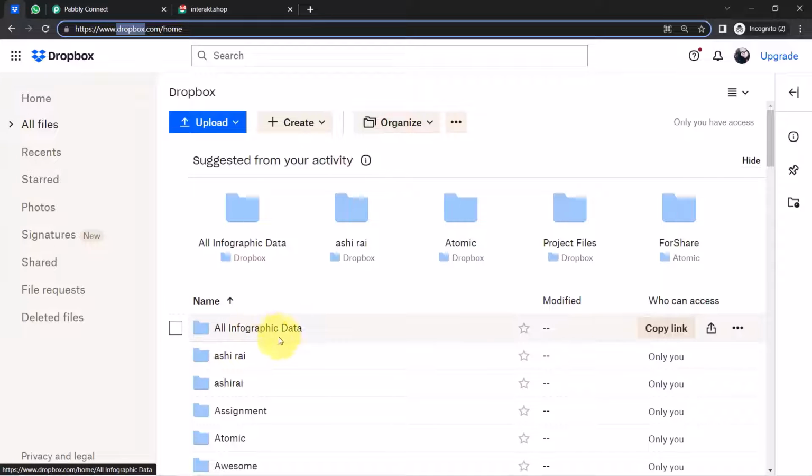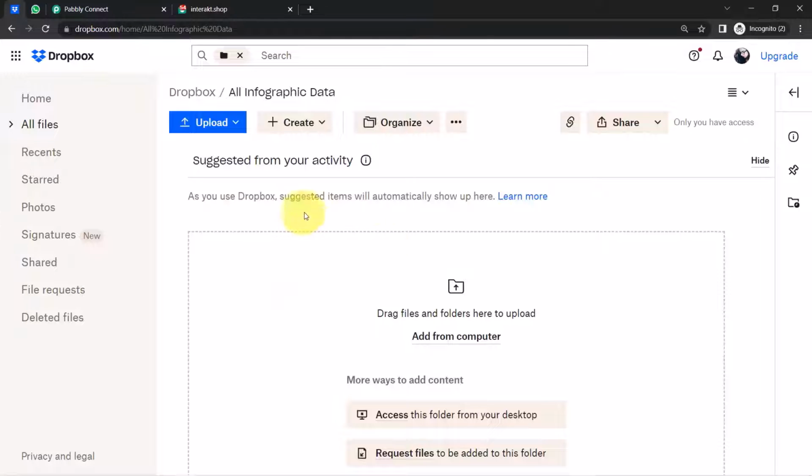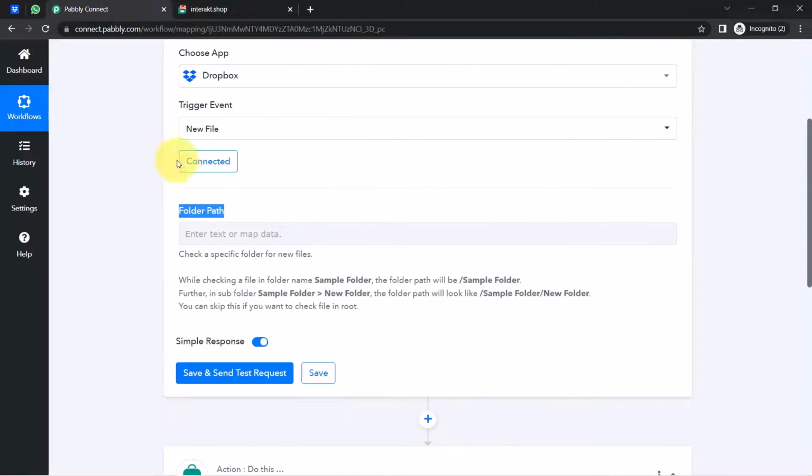So I have created this folder with the name all infographic data, and I am going to upload the file here, and as soon as the file is uploaded here, I should receive the notification. So that is why I am going to provide the folder path of that folder.